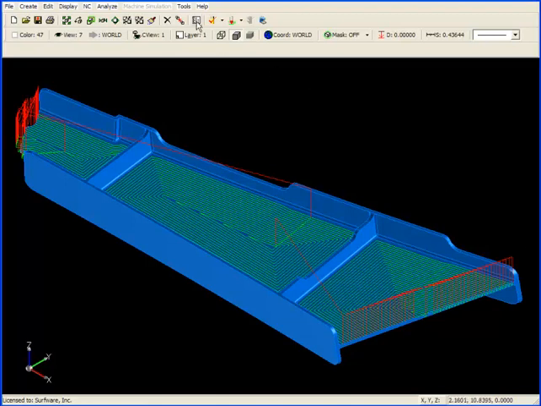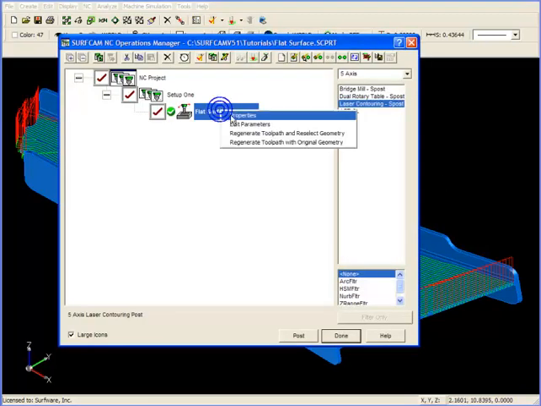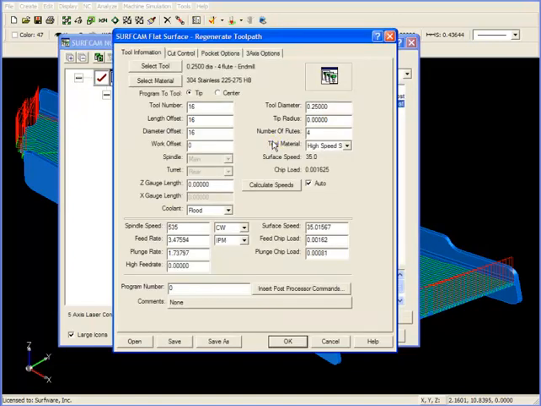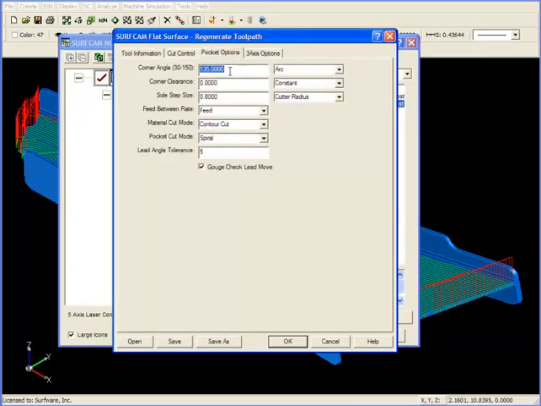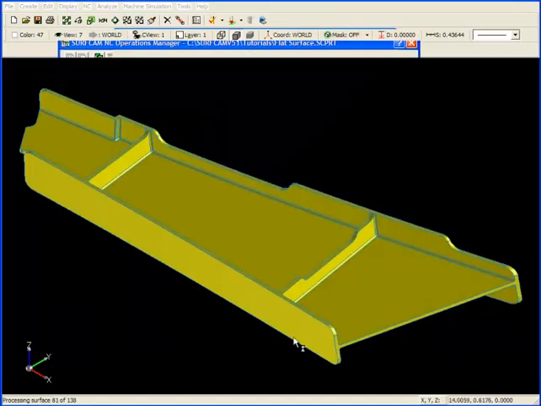If I go to the Operations Manager and regenerate our tool path with original geometry, I can click on the tab labeled Pocket Options. Under the Material Cut mode, we have a contour cut. This forces us into a climb cut everywhere. I can change the cut mode from contour cut to either zigzag or spiral, and we'll get a different style tool path. I'm going to adjust it to spiral, click OK, and we'll see what that produces.